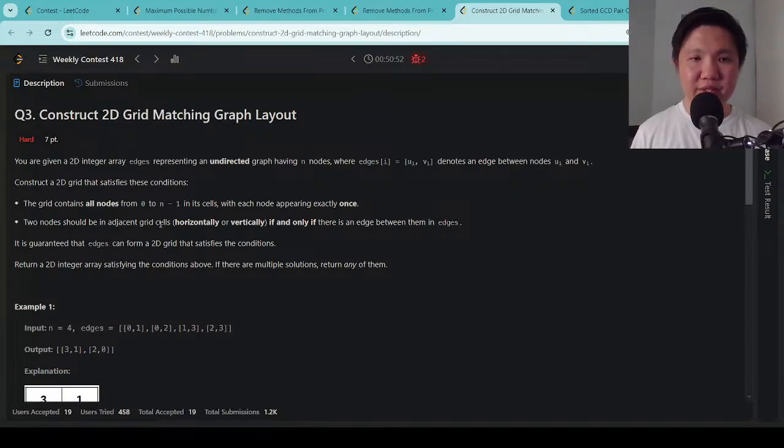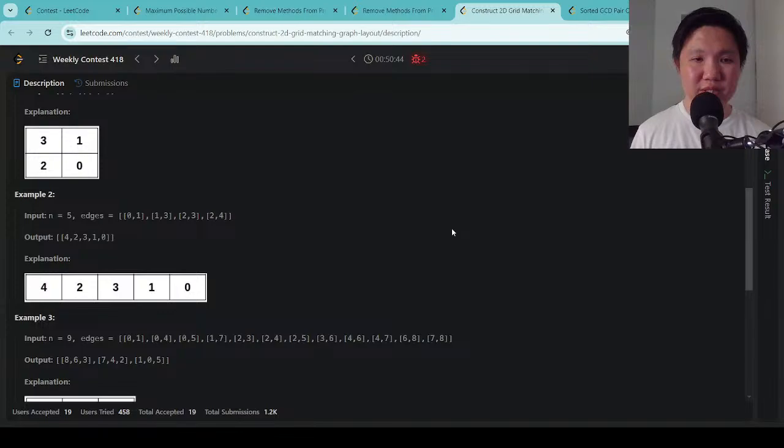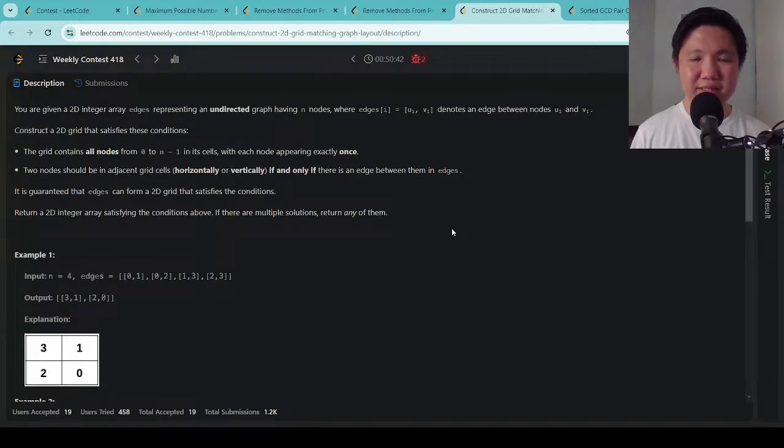Two nodes should be adjacent cells horizontally if and only if there's an edge between them in edges. It's guaranteed that edges can form a 2D grid that satisfy these conditions. Oh, this is hard. Okay, so basically what this question is saying is that you are given a bunch of edges.